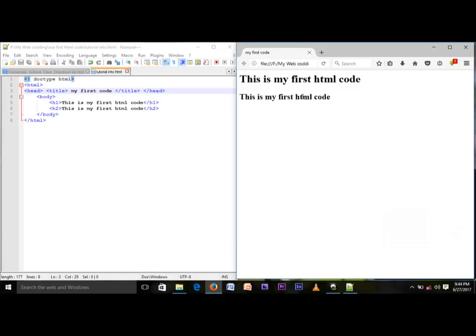Here at the top you see my first code. This is what we call the title, and this is what appears there. If I put each letter in sentence case or title case, then I save, and when I refresh you will see the difference, what happens.